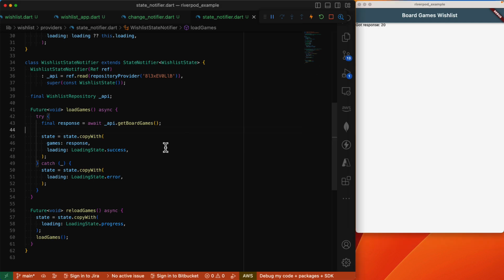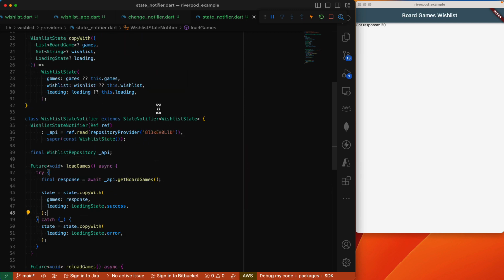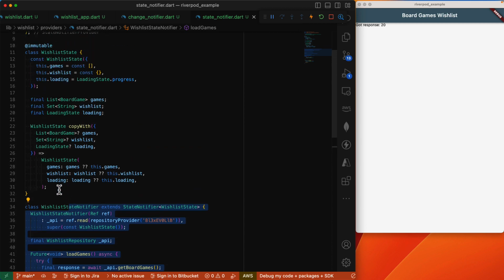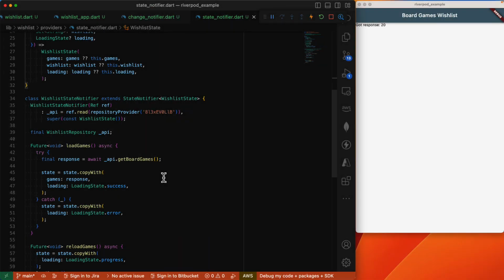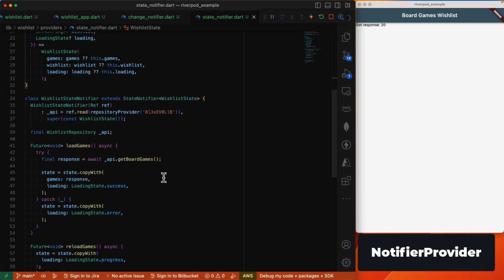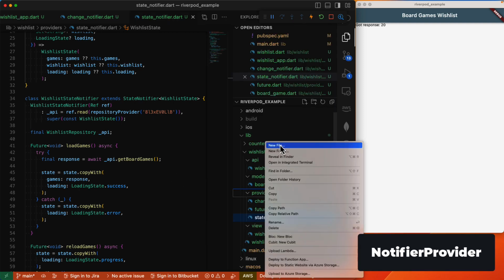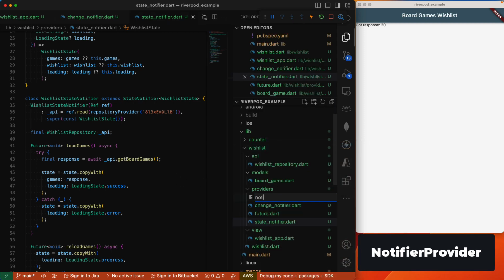Using a state notifier is cleaner than using a ChangeNotifierProvider. And I do like the fact that there is a separation between the state notifier and the state object itself. Another provider Riverpod makes available to us that they suggest using instead is a NotifierProvider. Under providers, I'll create a new file and we'll call it notifier.